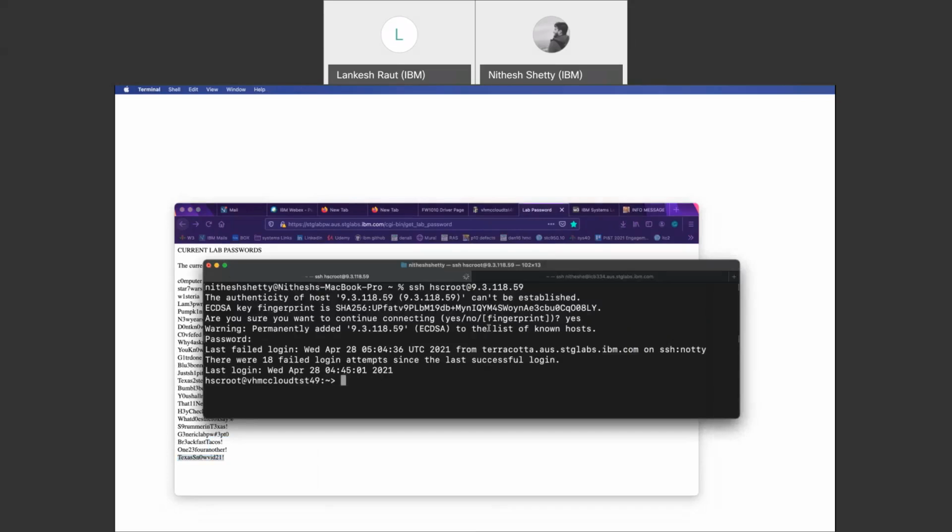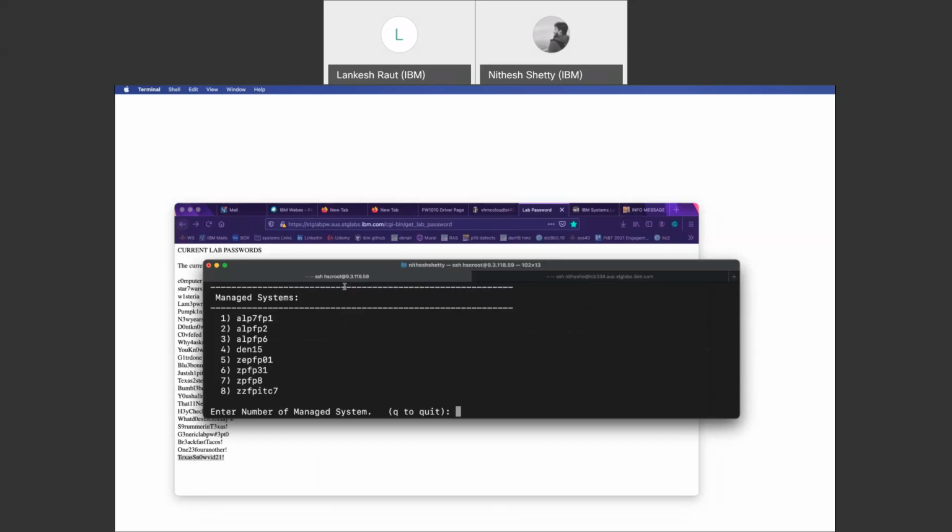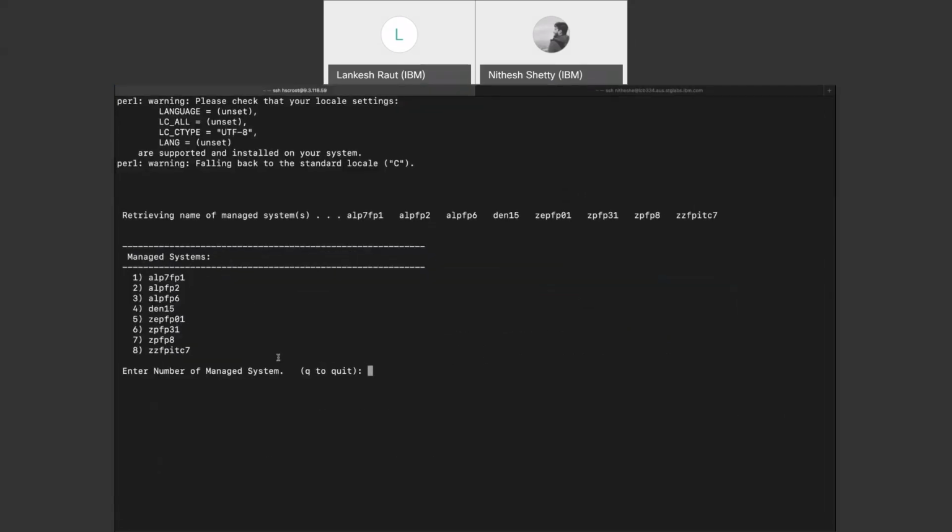See here, we got the HMC prompt. You can see the name of the HMC here. hscroot is the login credential, and this is the HMC name, TST49. Now vtmenu is the one that lists all the systems. These are the commands you have to remember. Let me quit again.